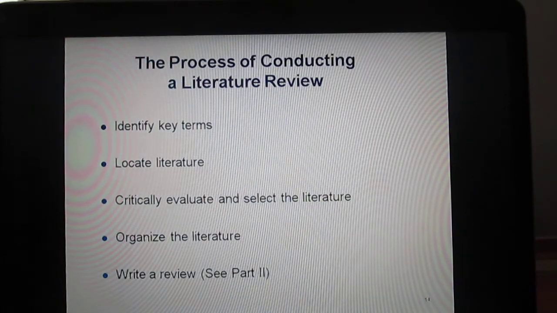This is the process of conducting a literature review. We need to identify the key terms, locate the literature. That is like downloading it from Google Scholar, from the journals. It's preferable that you use peer-reviewed academic journals. So we are here also evaluating and selecting what kind of literature we need according to the subject that we are working on and according to the specific topic that we need to write our research about. So we organize the literature and then we write a review. Okay, we'll have that in part 2.